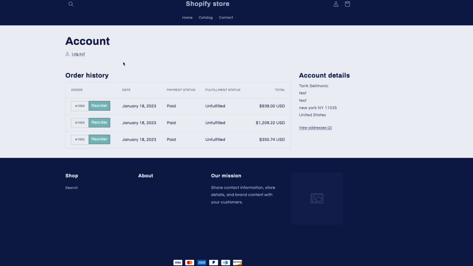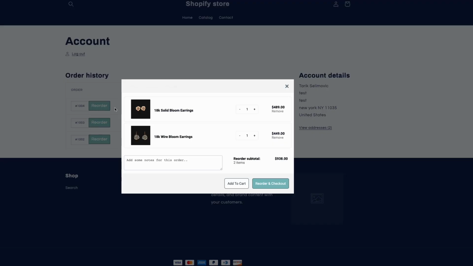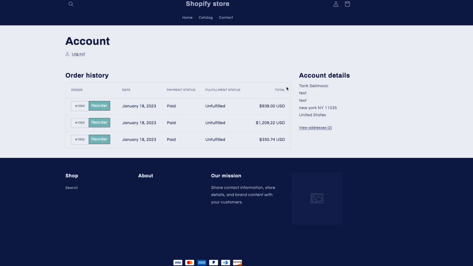I'm Tariq from HulkApps and I'm going to explain to you today how to set it up in a few easy steps. This is an example on our account page. We see our order history and these are the buttons that we are going to configure. So you see we have two items here and we have two options, add to cart and reorder checkout. We can also add some notes here for our merchant.